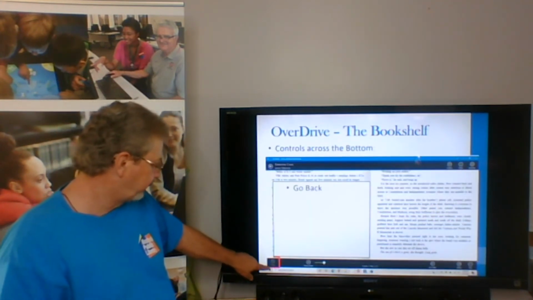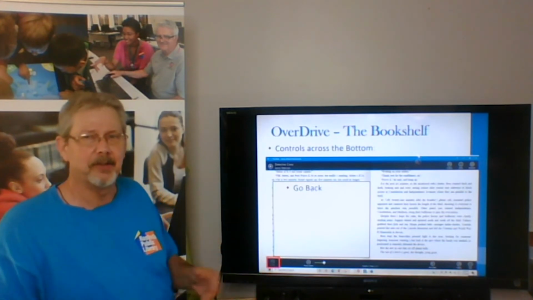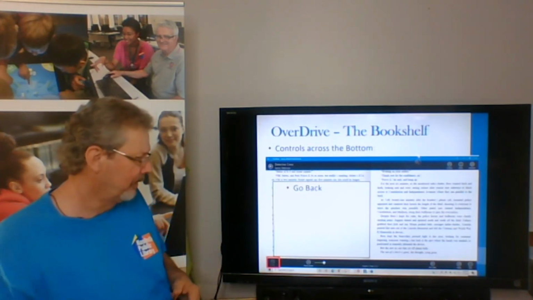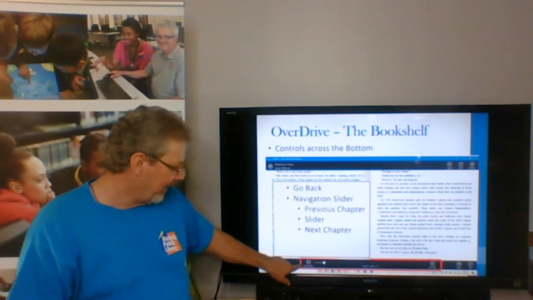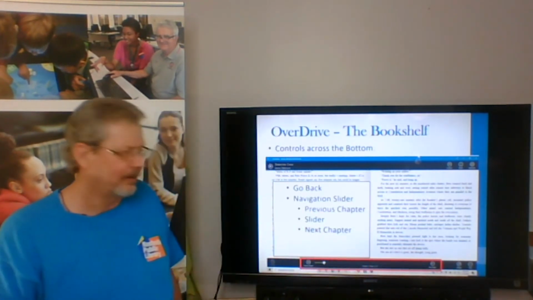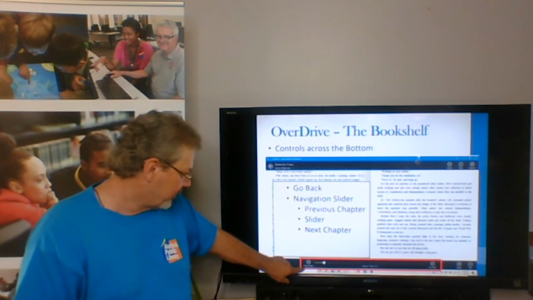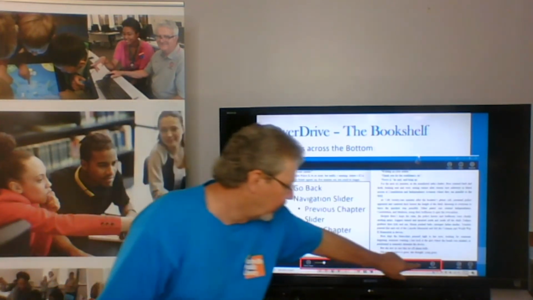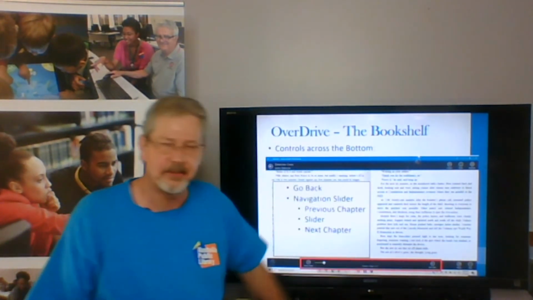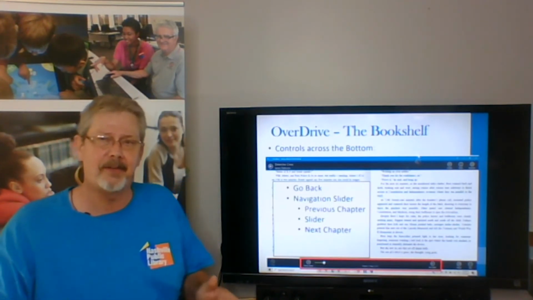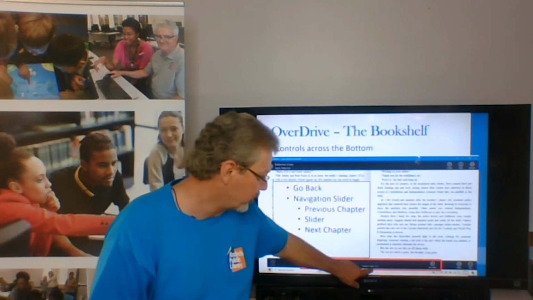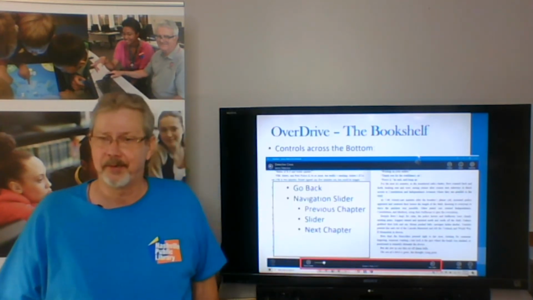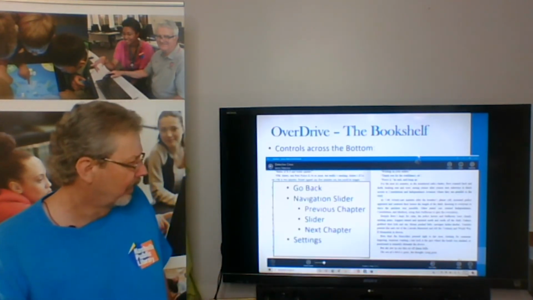Across the bottom is to go back. So if I suddenly went too far and I wanted to go back, I could click on that. And then in the center right here is a little navigation. This is previous chapter or next chapter. And in the middle is the little slider bar that shows me how far I'm progressing through the book. And it even tells me here I'm on chapter 2, page 2 of 2 in chapter 2.